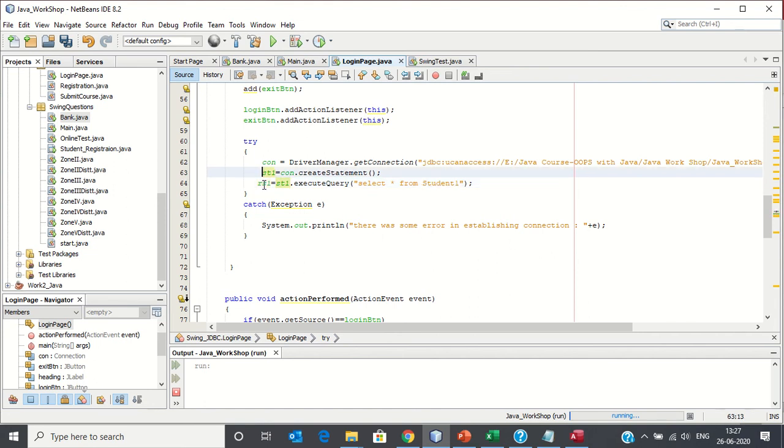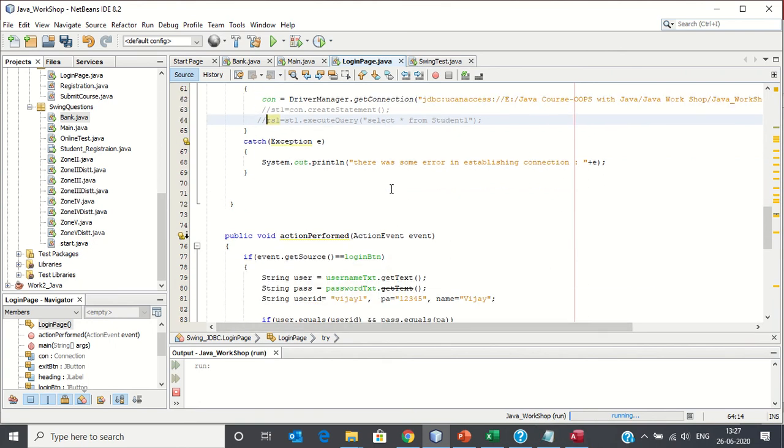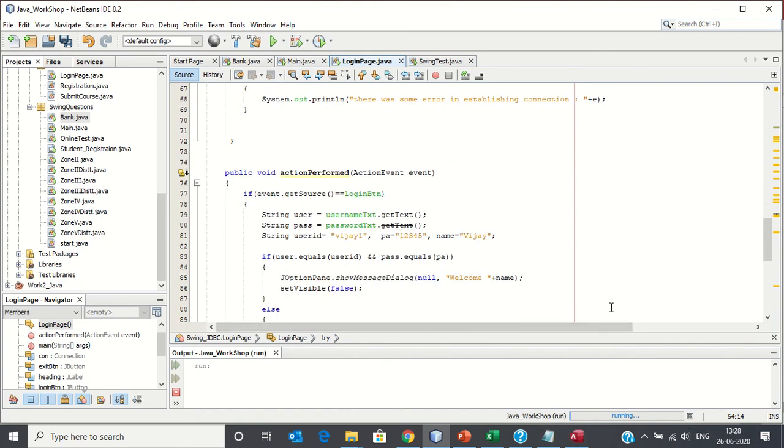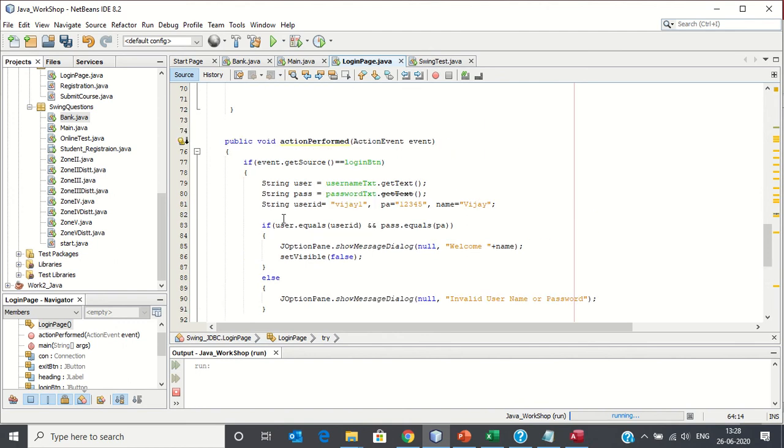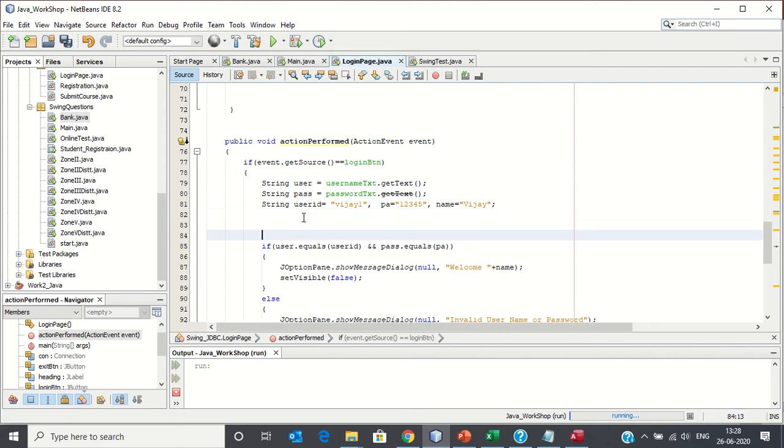So here I am not actually creating any statement or query, because the statement and query will be created and executed when we click on the login button. So on clicking the login button, you have to go inside the actionPerformed method here. If we click on the login button, then we have to fetch the respective values of username and password from the database. To fetch these values, we have to create the query for it.